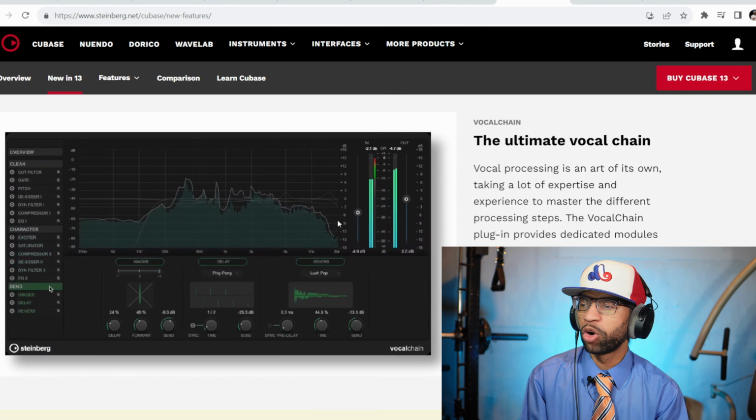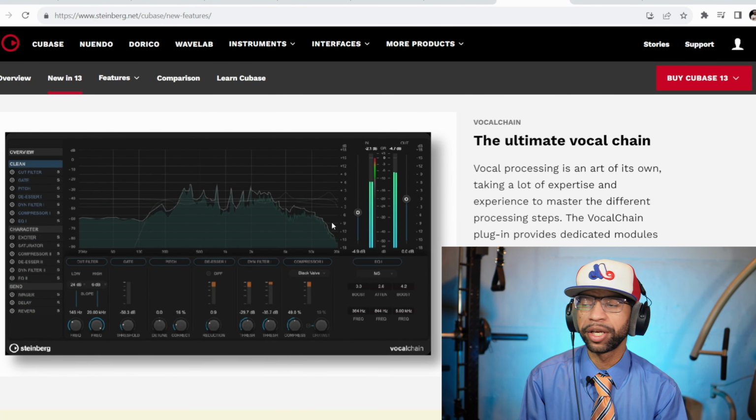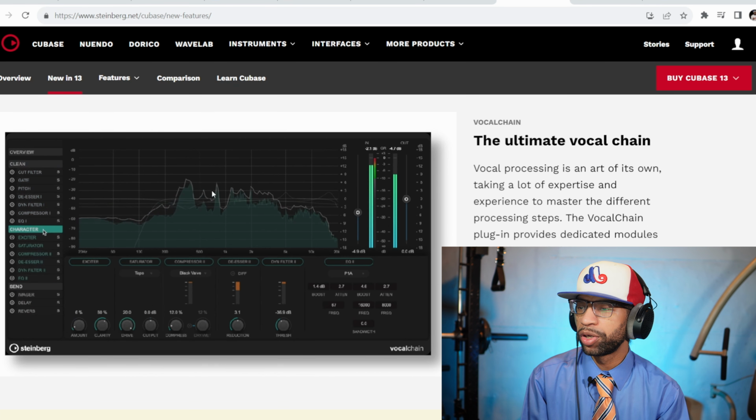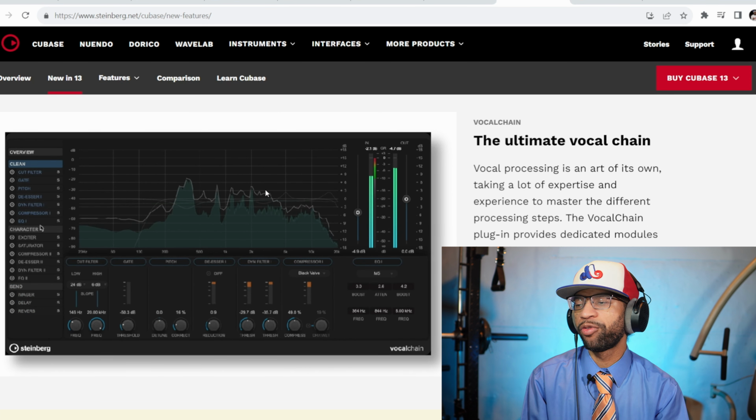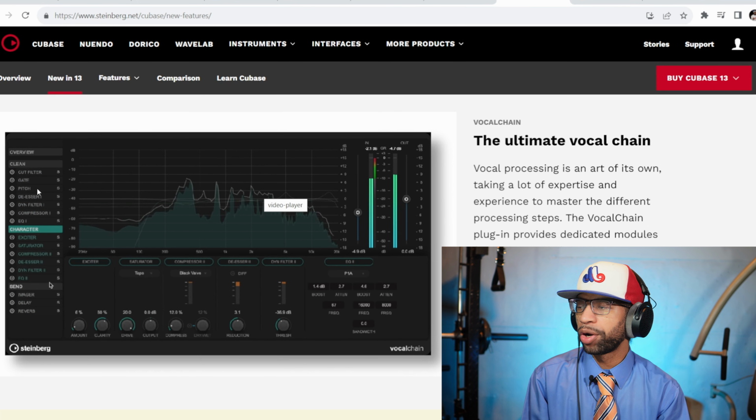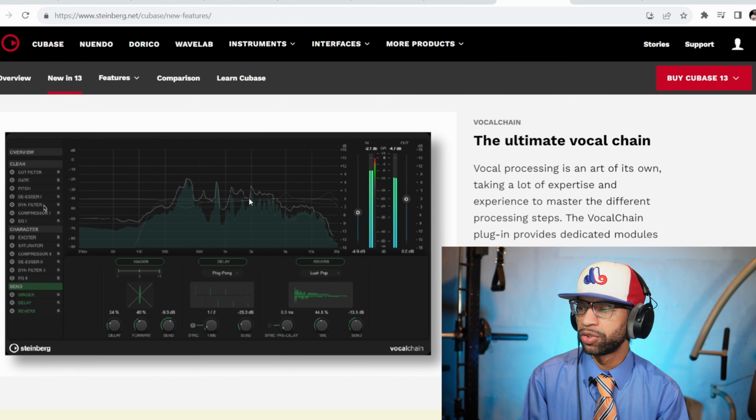This might be the dopest feature though for a recording artist. Right here they have what they call the ultimate vocal chain. So this is just a plugin that's built solely for vocals. So it's gonna have all your effects and everything in this one plugin.